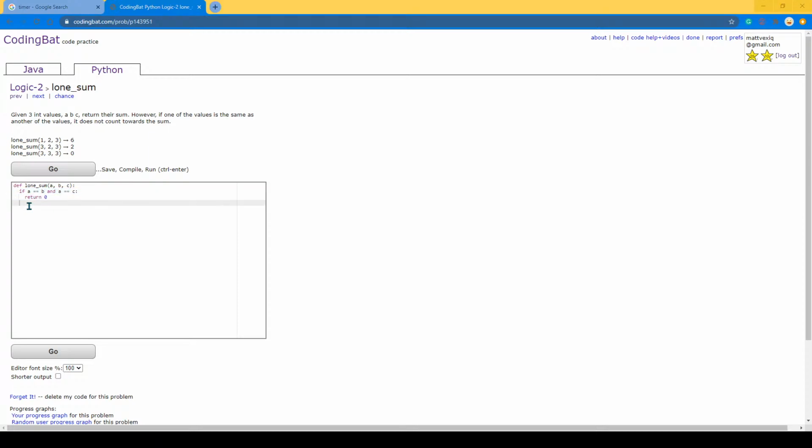So we can just write elif or else if A is equal to C, then we go ahead and return B. Similarly, if B is equal to C, then we return A.